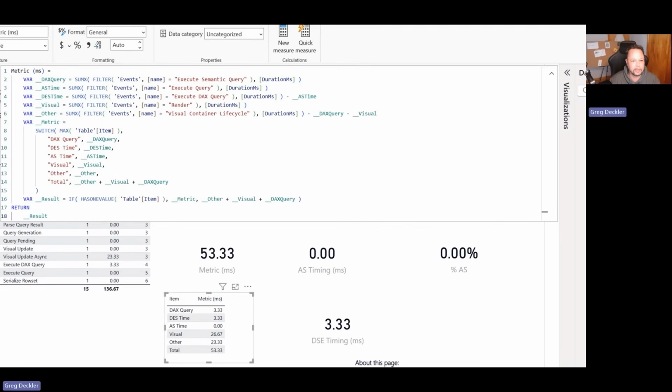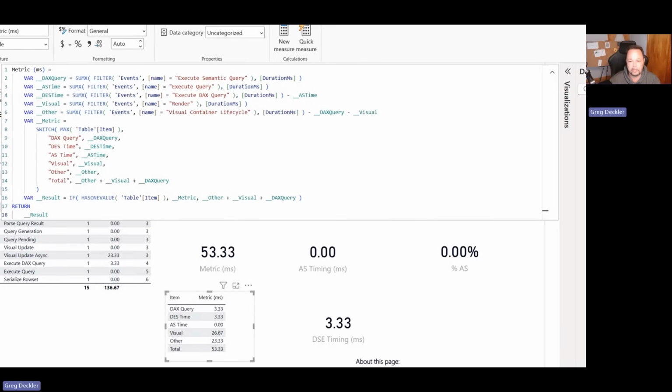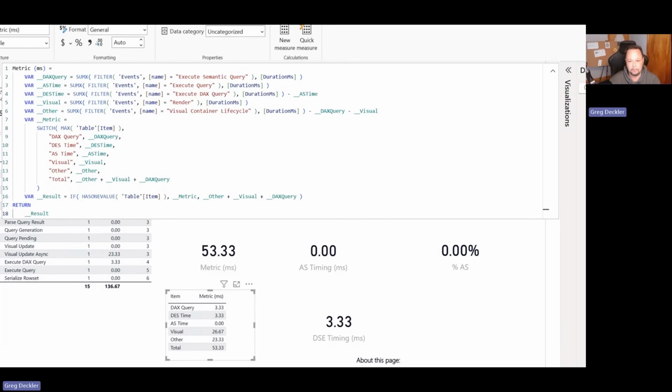So DAX query is the execute semantic query, right? AS time is the execute query. DES time is execute DAX query. Visual is the render piece, right? The other is basically I grab the entire visual container lifecycle, and then I subtract the DAX query and the visual, right? And that becomes the other.